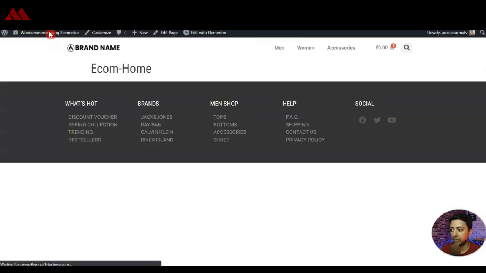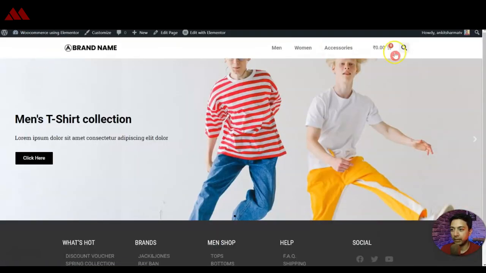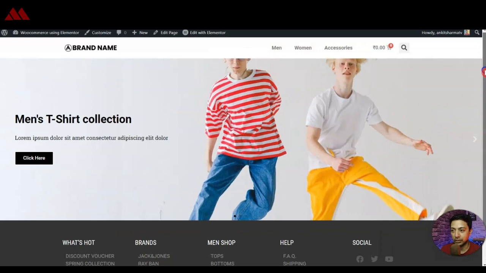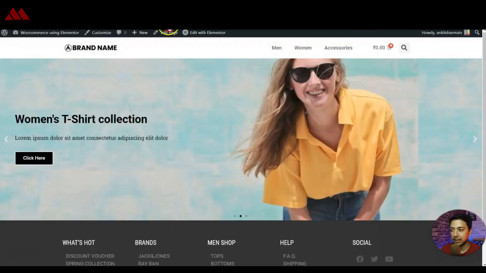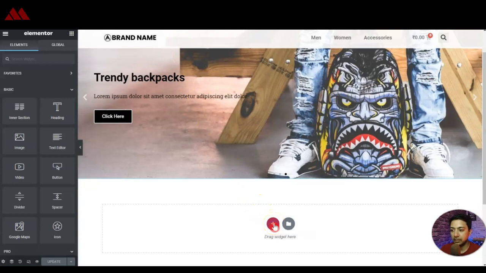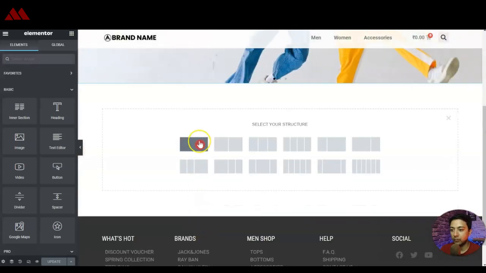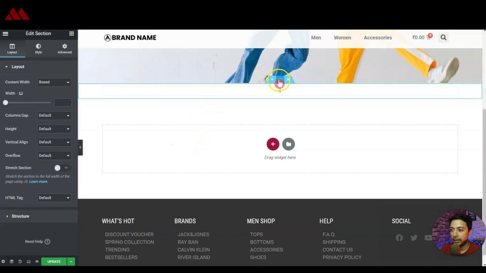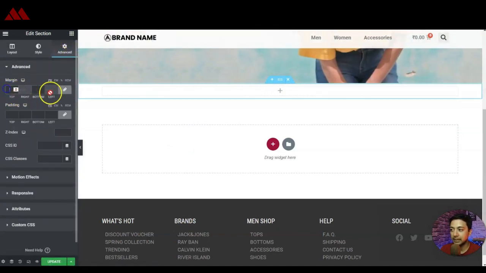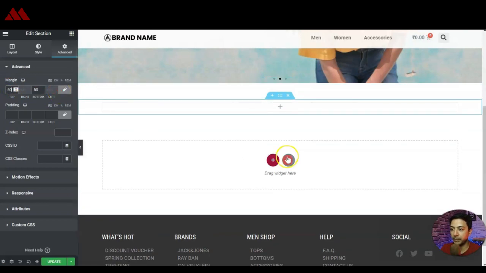Let's refresh our home page. So now we have our header, and below that we have our slider. If we scroll down, we can see our header is also sticky. So after this slider, let's go ahead and add some products. So now we will add another row. Let's start with one column layout. And we will first give this some margin. So we go to advanced and then add some 50 pixel margin from top and bottom.